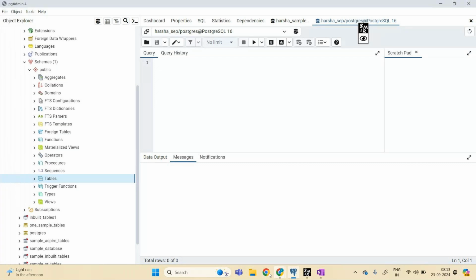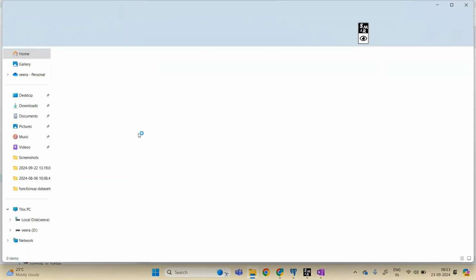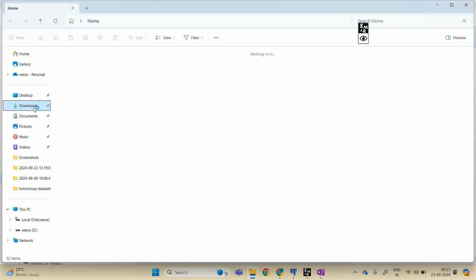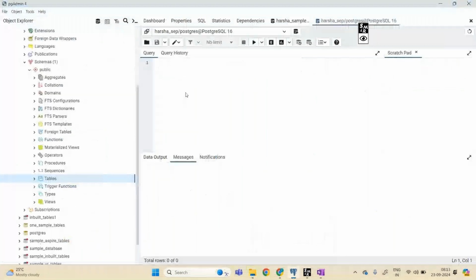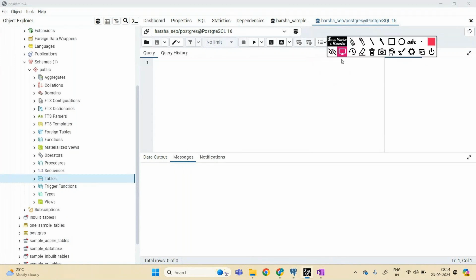Already I'm having this, the inbuilt tables. You'll be receiving these inbuilt tables. The same approach I have to follow with the same file. How to bring that? See, the file option is here. This open file, you can see the small file icon over here.